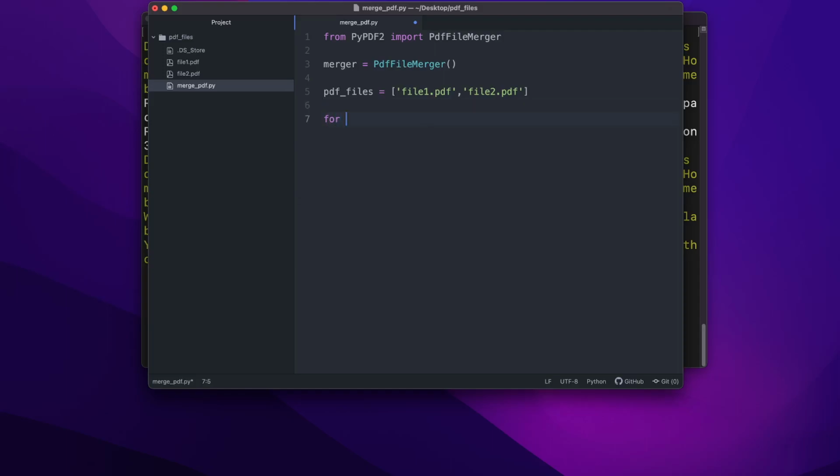So for, let's say, pdf_file in pdf_files, I'm going to append this file to the merger. So merger.append the pdf_file. Okay, now the file has been appended.